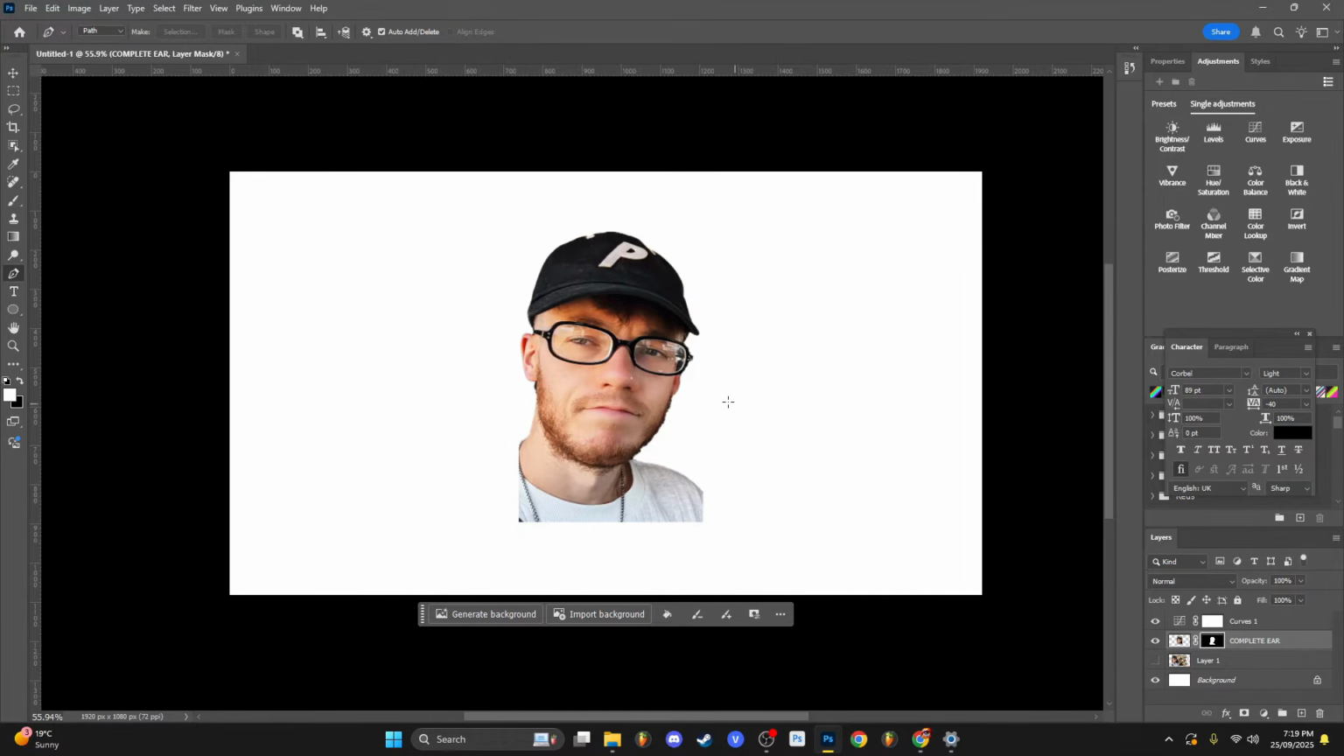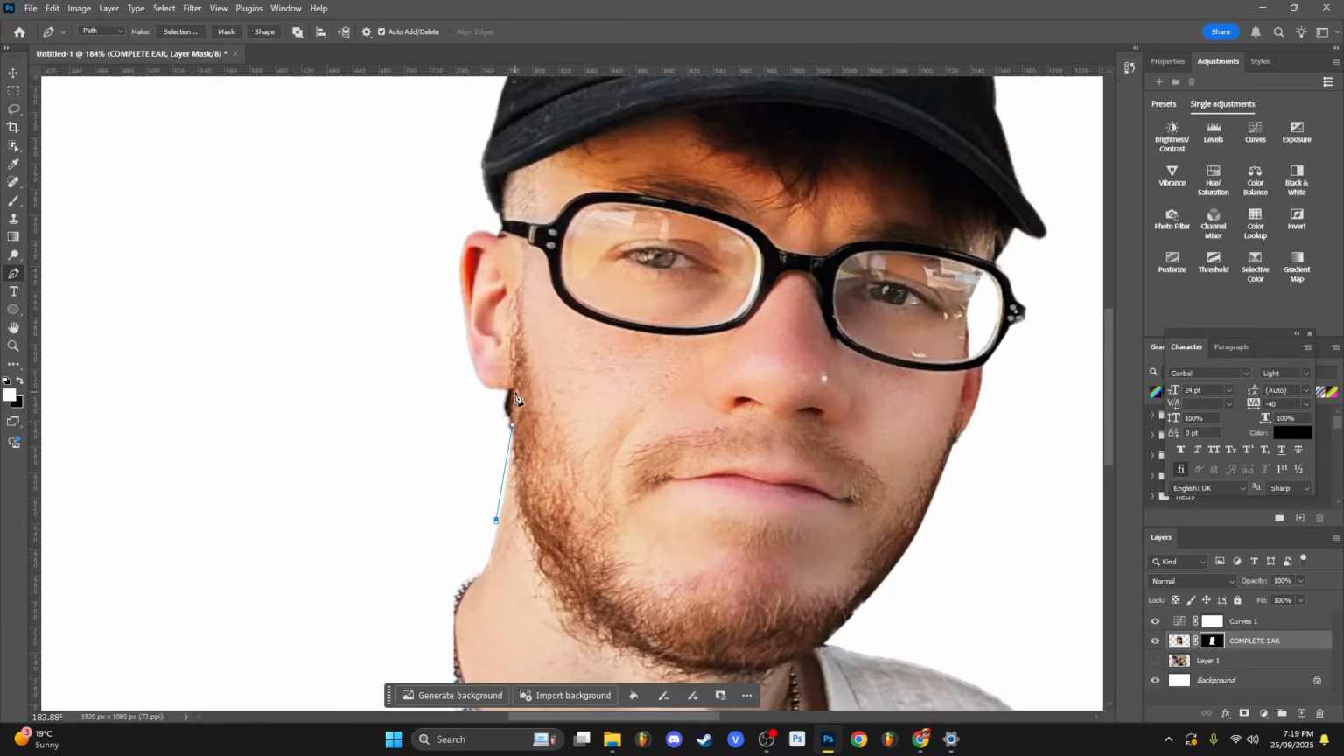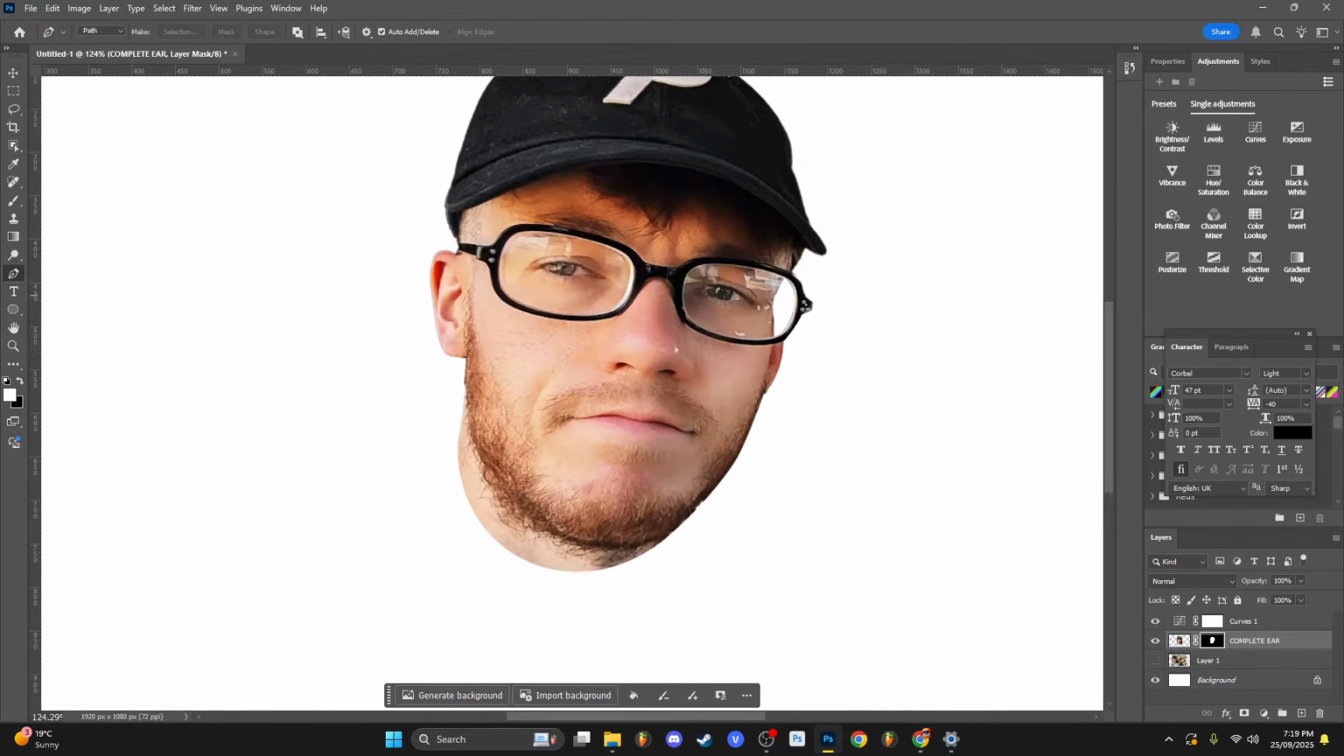Now it did do a good job, but it's not perfect, so I'm just going to quickly run around the rest of the image using the pen tool, create a selection and press delete just to make it a little bit smoother. I'm now removing the t-shirt. All I want is the face and the neck. The rest of it, we're gonna generate ourselves, okay?